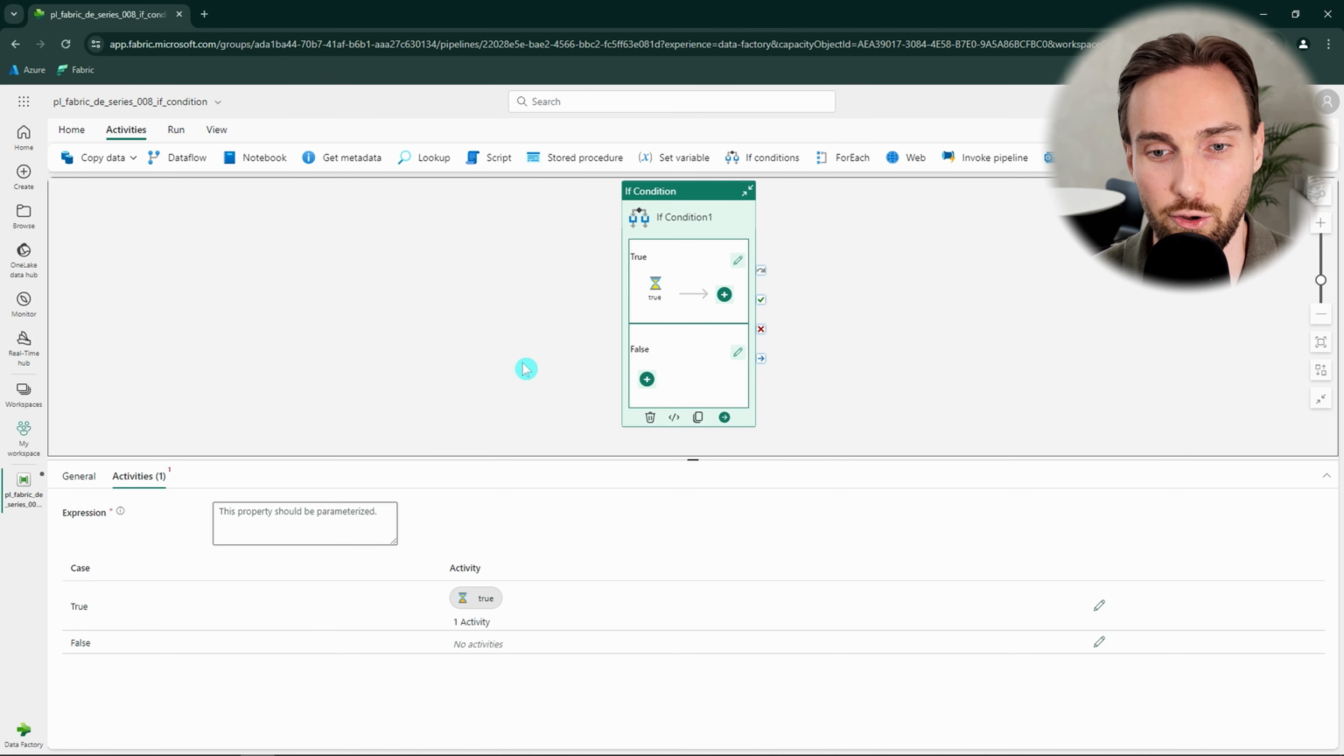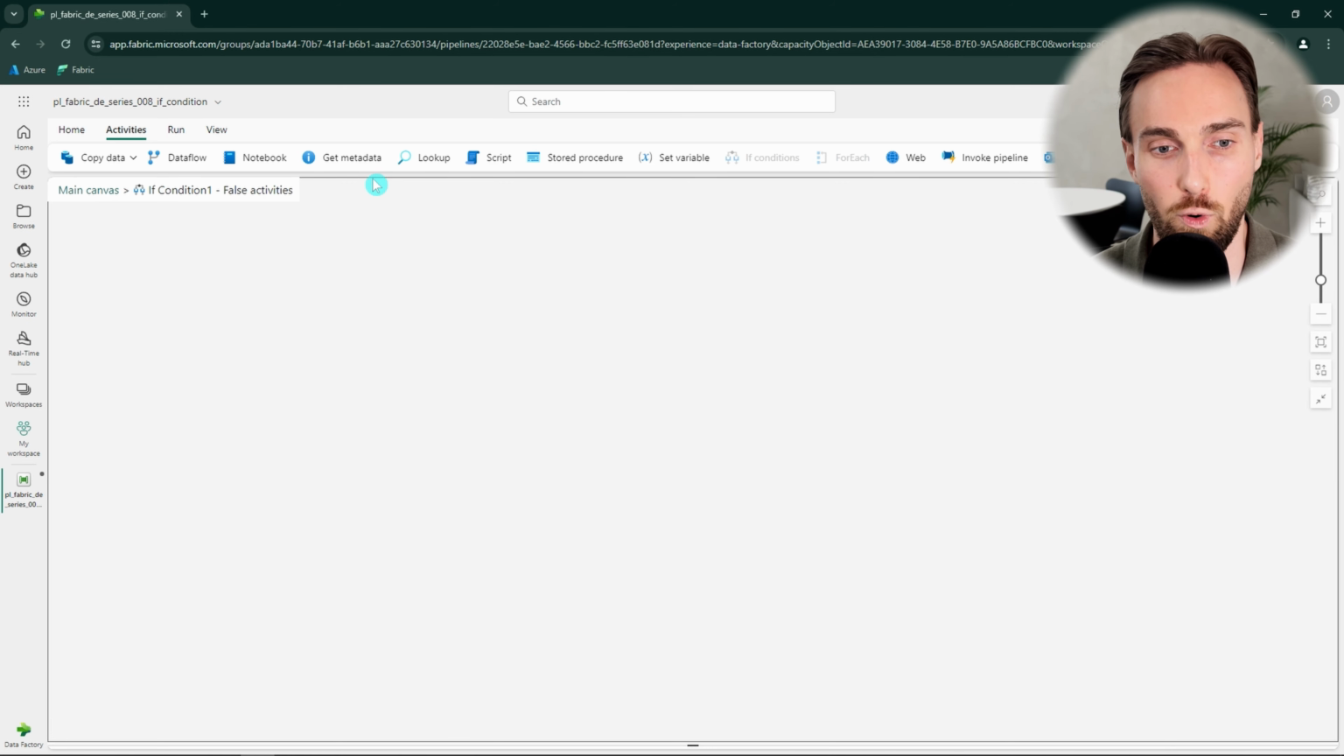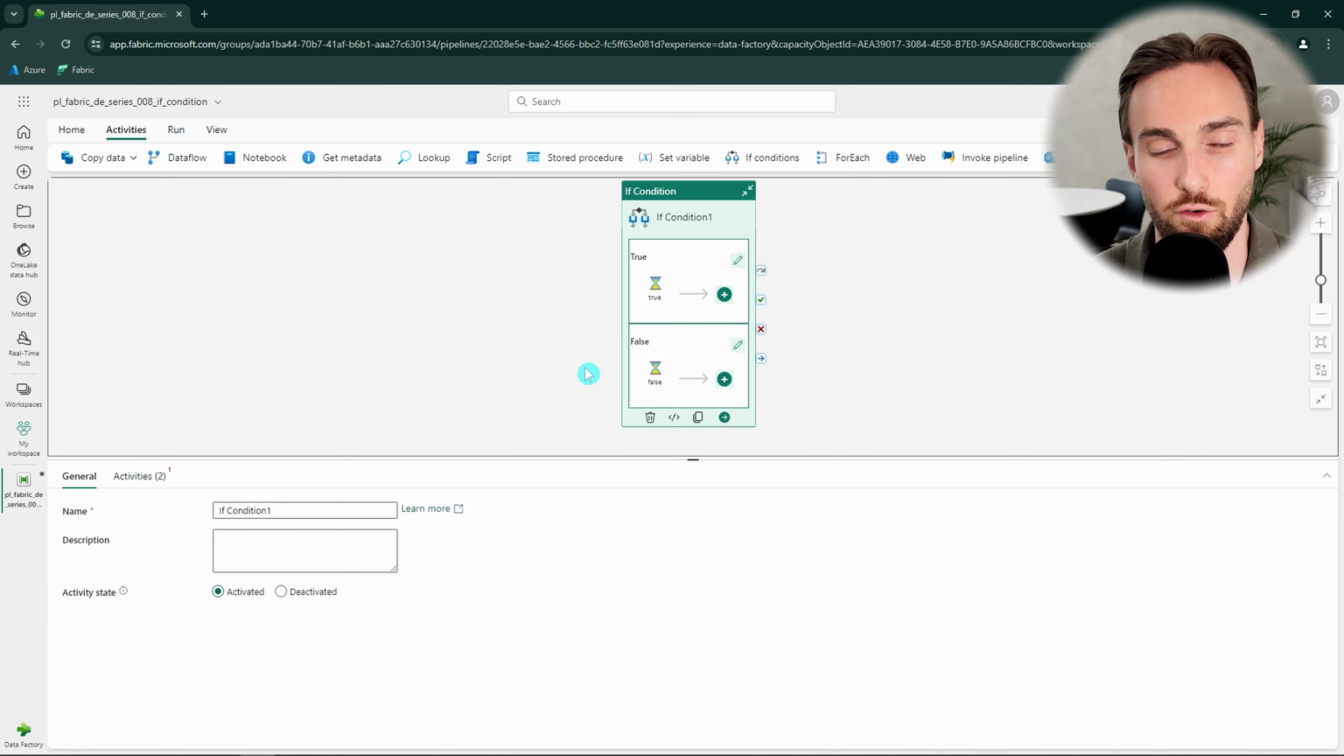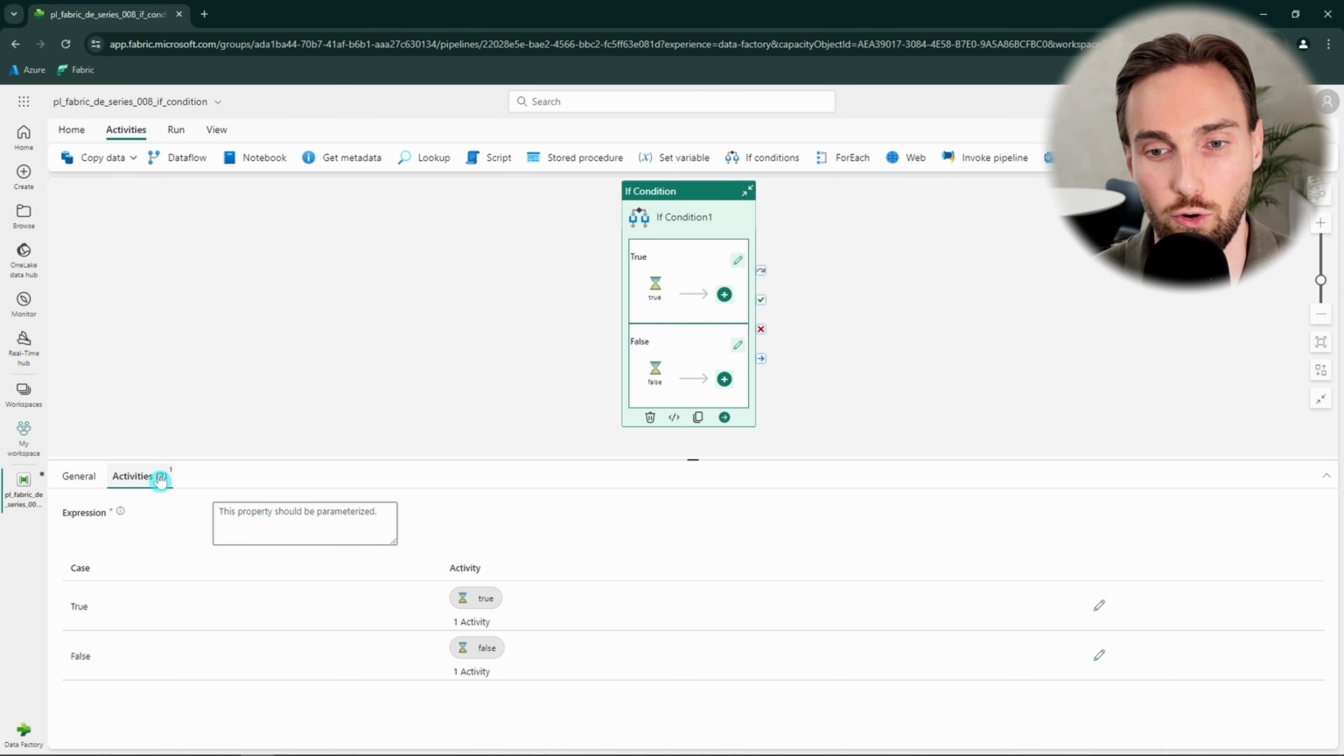Then we can go back to the main canvas, and now we can see that wait activity in our true branch. Next, let's add a wait activity to our false branch as well, and let's name it false, and go back to the main canvas of the pipeline. Next, we would like to define an expression for our condition.